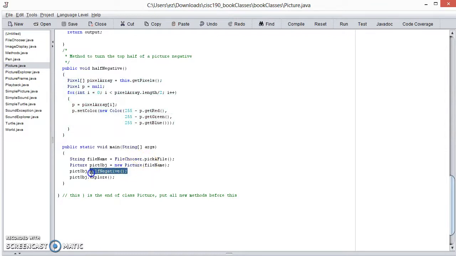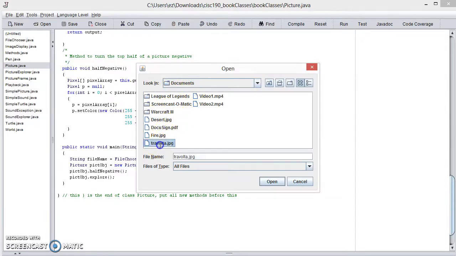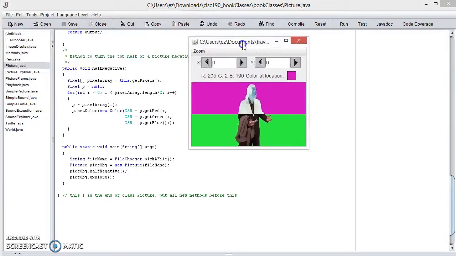Now we're done with this command, so we'll move on to the next command, pictObject.explore, which is just another method for showing the picture that you've created, like so. And just like that, the top half of our picture is negative.